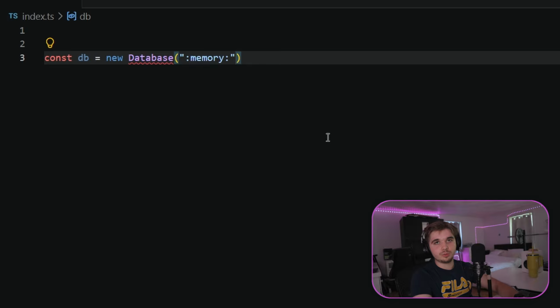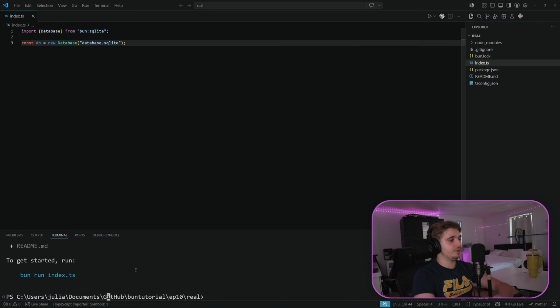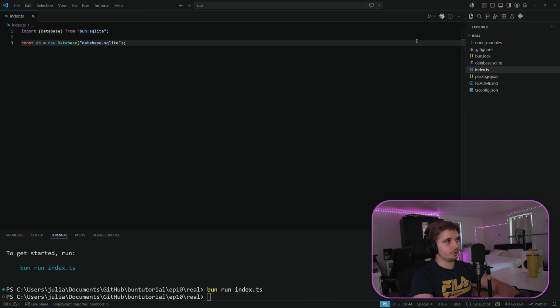However, this is not going to be on your local file system. So once you close the project, if you do not save it somewhere, its data will get removed. For today's video, we're just going to say database.sqlite, just like so. And we need to import Database from bun:sqlite. Now, if we run this script, let's do bun run index.ts. You'll notice we do get a database.sqlite that generates for us right here.